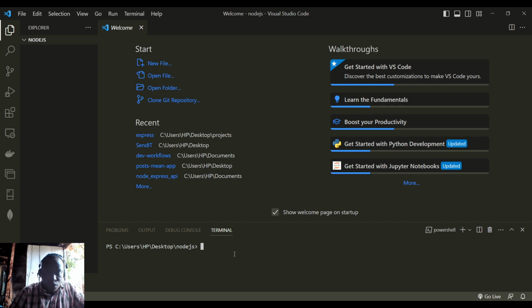So to initialize this file, just double check that you have your node installed using node -v and make sure you have node installed in your system. So for mine, the current version is version 18. Okay, so to initialize the file, go ahead and run npm init, and you can use the -y flag.